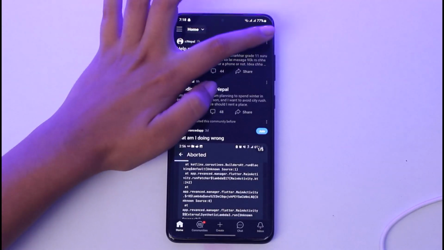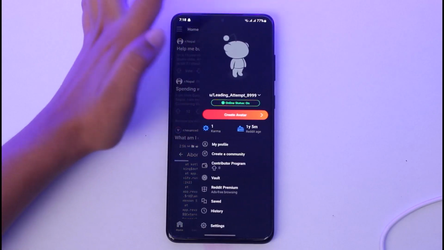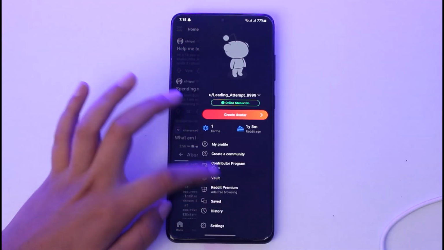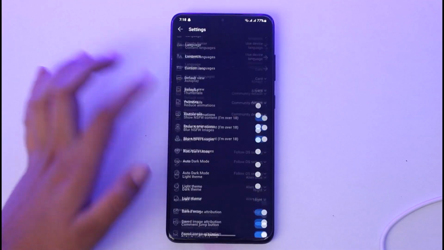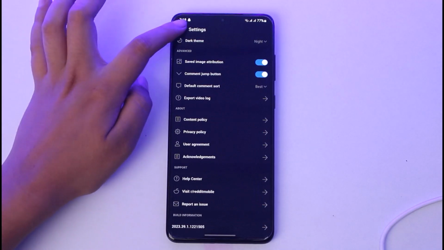So you can go back and tap on your profile icon that will be on the top right. Even in this case, you can go to the settings option, but you won't be able to find a logout option, which is not given over there.